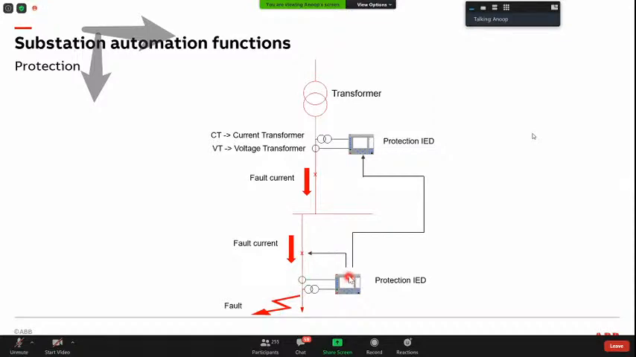So this protection IED means intelligent electronic device. That's a term we normally use in the substation automation world. It operates the circuit breaker, opens the circuit breaker and isolates this, and the current becomes zero. That's the way the protection function acts. Apologies, I missed one slide which shows that this circuit breaker is open and this becomes black. Black means that it is not energized, for easy understanding.